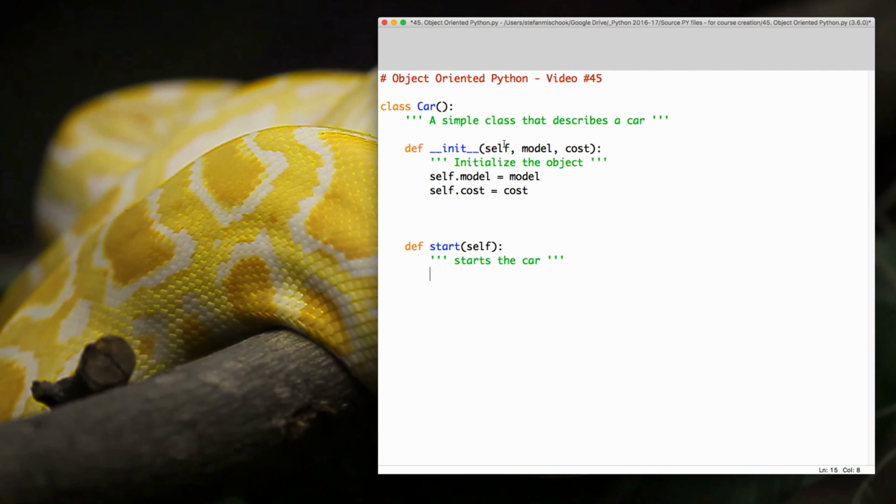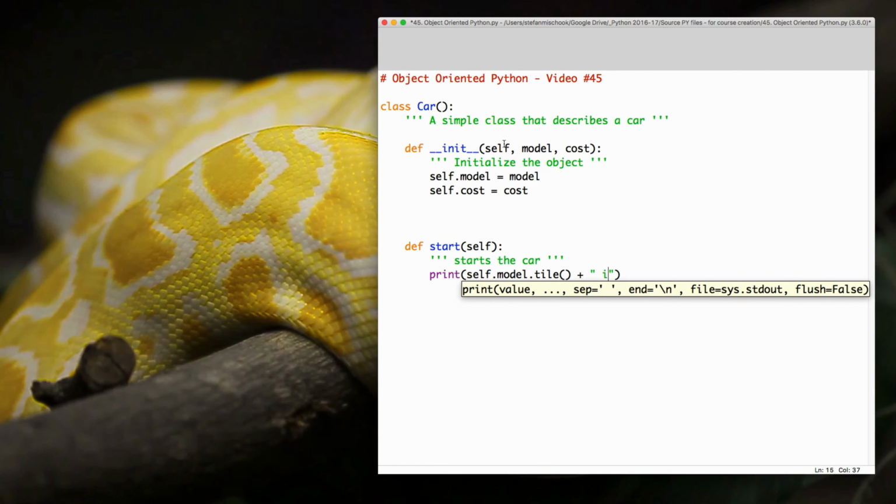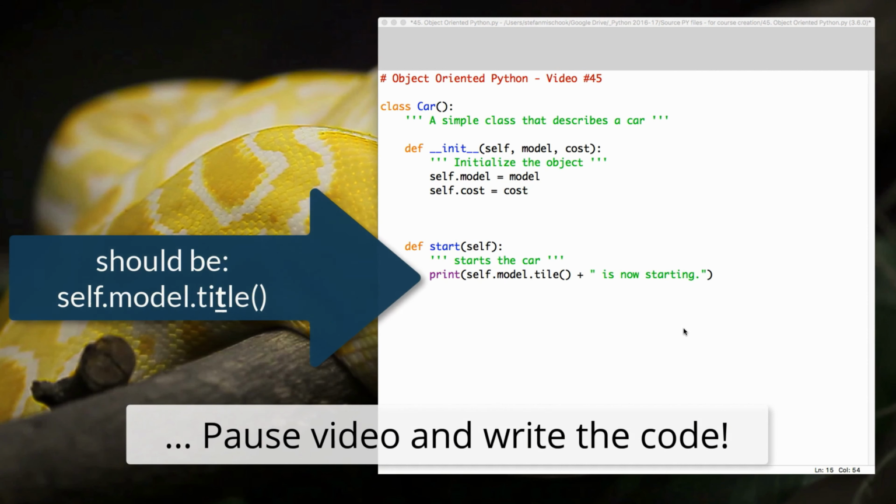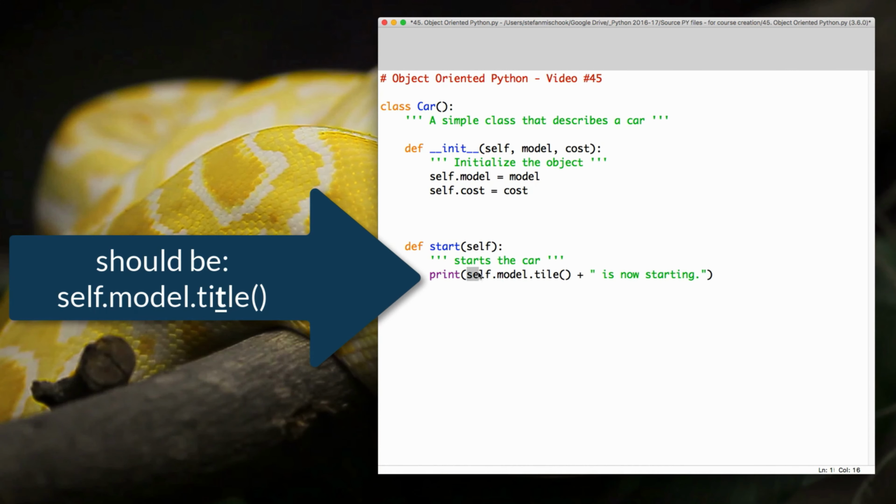And then I'm just going to be really simple. I'm going to print self.model.title plus "is now starting". There's more to this class car that we're going to build, but for now, I want you to pause the video and write out this code. In the next video, we're going to complete our class, and then I'm going to break down all this stuff: what init is, what self is, and why we have self here and here, etc.